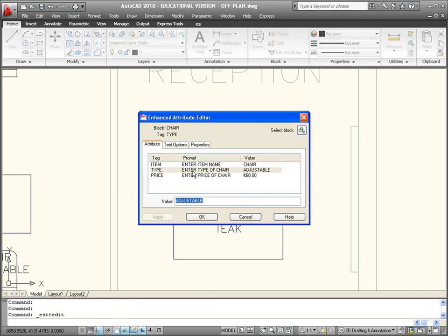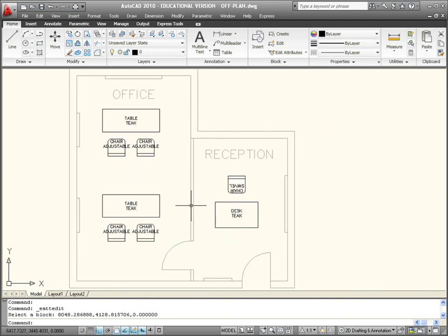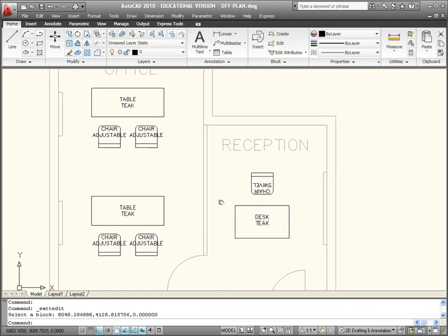So if I double left click on it, make sure you've got the correct attribute highlighted, and change the word adjustable to swivel, and you can apply that. The reason I didn't go out of it is because we've also got to change, because it's a swivel chair, it's now slightly more expensive, so I need to pop in here and pop in a 9 there instead of a 6 and apply that, so we've got the price of that swivel chair. So we've got that adjusted now.